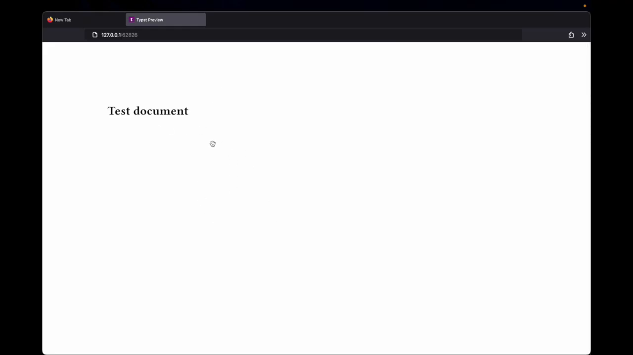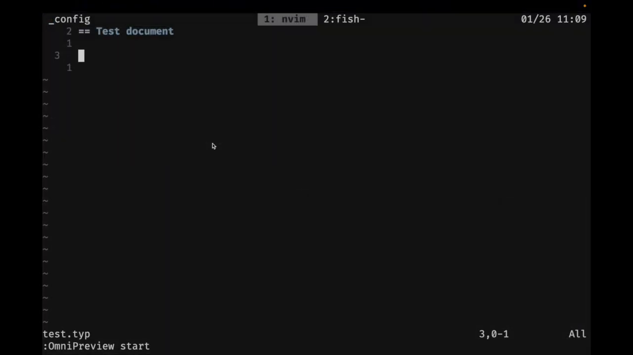And you may notice it's in a browser. If you're coming from VimTeX and LaTeX in general, the approach there is to continuously compile the document into a PDF and then have a preview like Zathura that's capable of live refreshing.